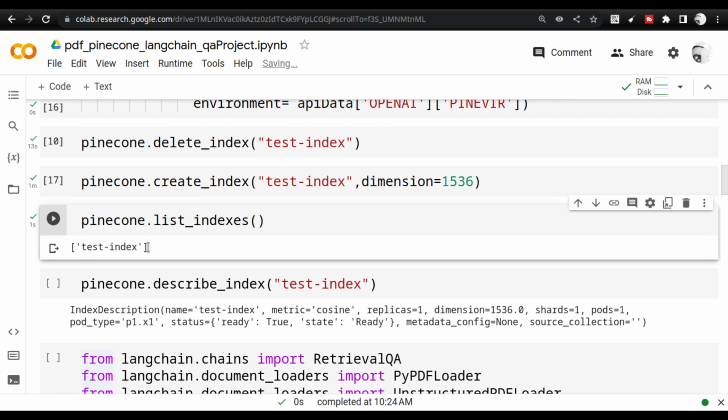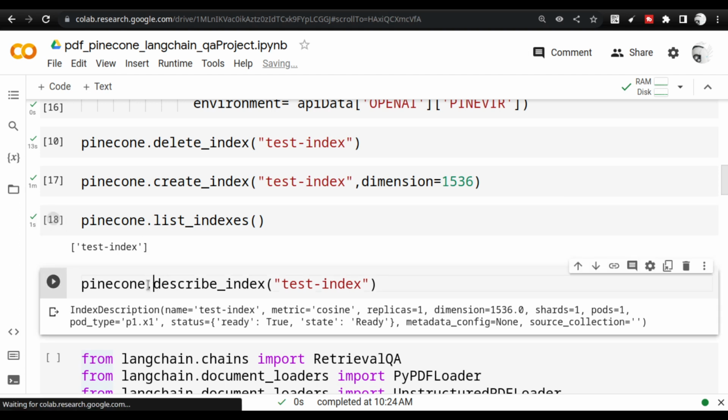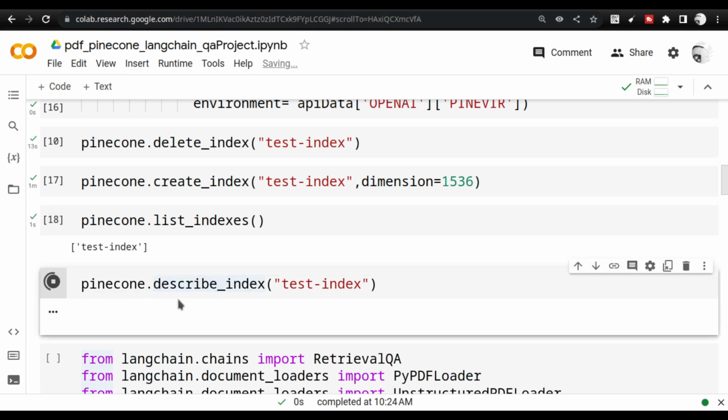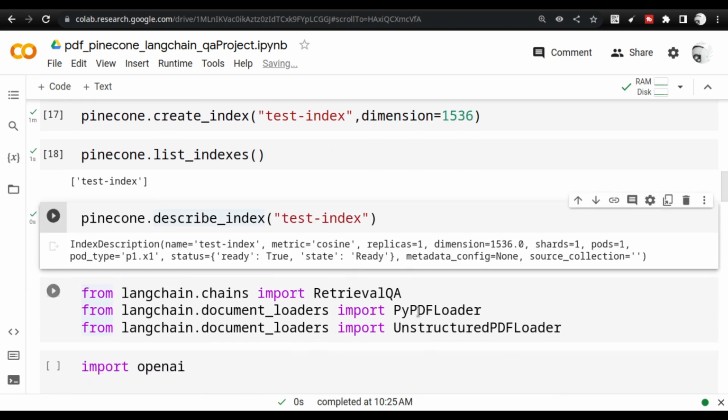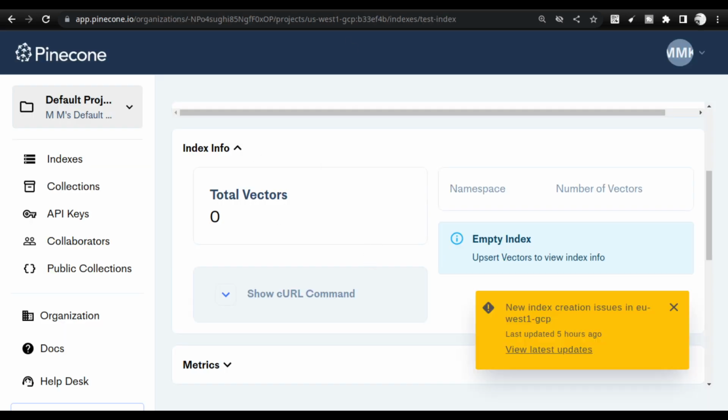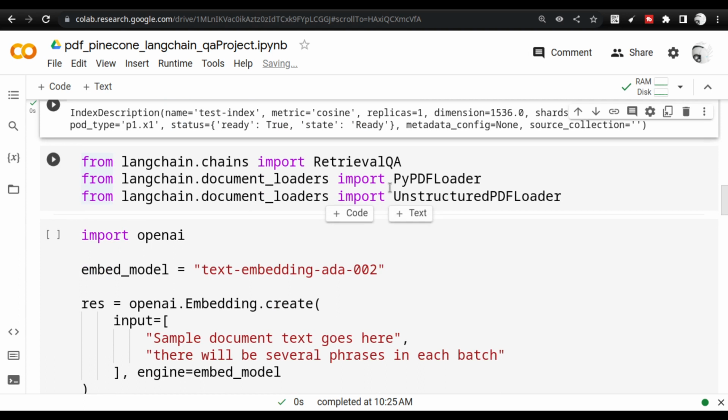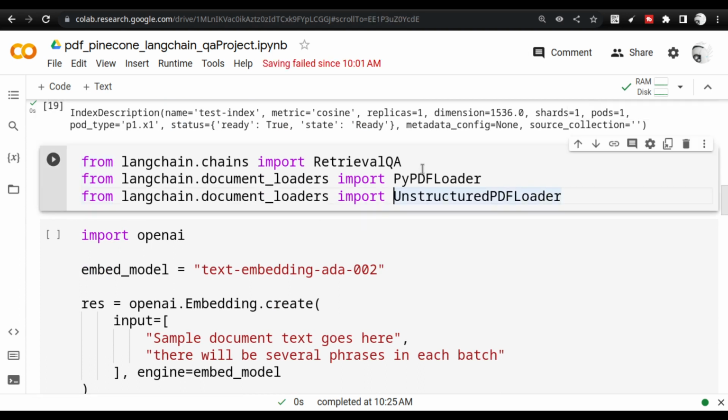I am not going into detail about the Pinecone library here. I am going into detail about the necessary methods that are required for making Pinecone vector stores work with Langchain. Then we can describe the index using pinecone.describe_index, so you will get all the details, the same thing that you get here. And now we are starting the Langchain activity.